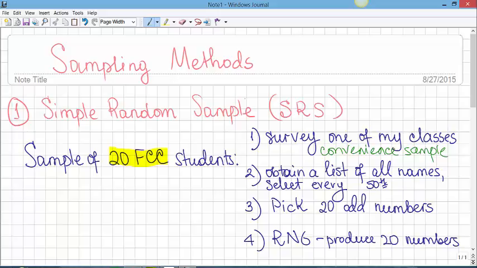Now remember, in simple random sample, what has to happen? A collection of 20 students, any collection of 20 students at FCC should have an equal chance of being selected. So for this one, it's definitely not a simple random sample because the only collection that has a chance of being selected is the class that I choose. So this, the first one, is not a simple random sample.